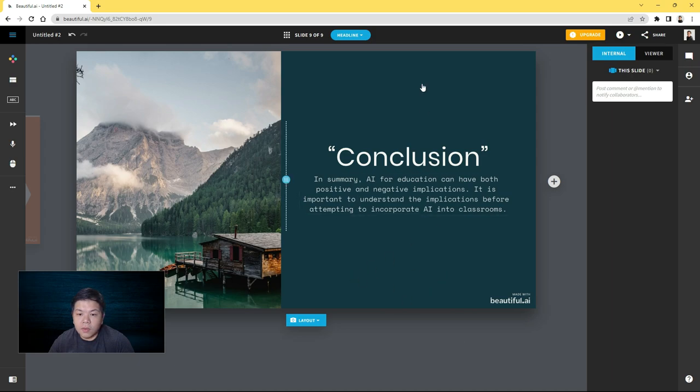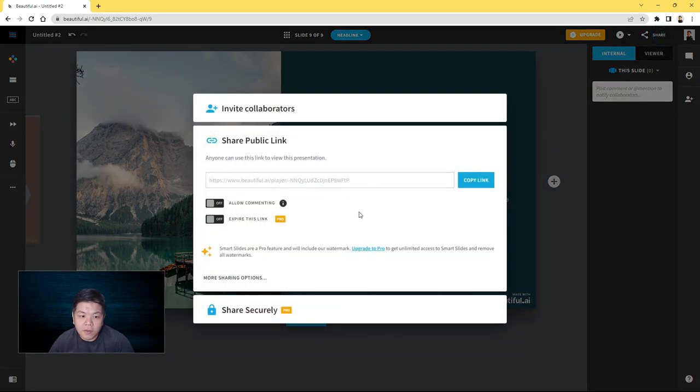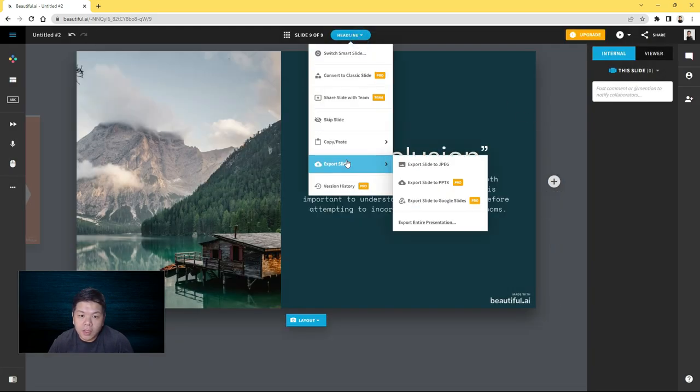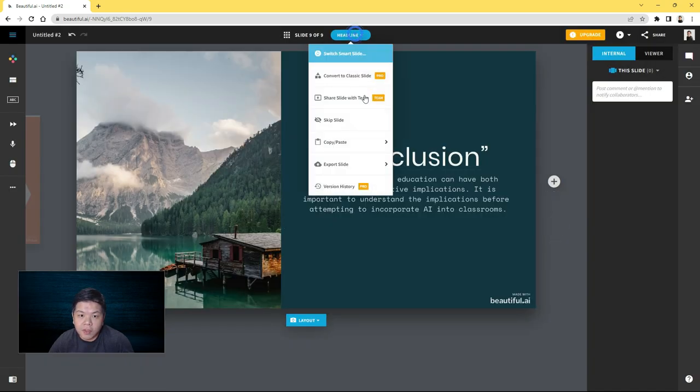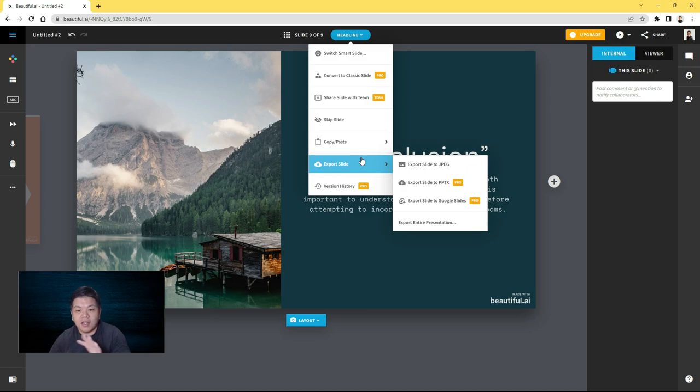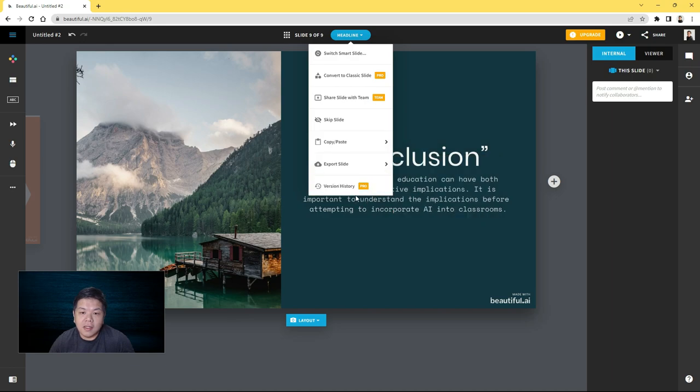Then once you're done, you have several options. You can share this and then view it through Beautiful AI, or you can export it. As you can see here, if you want to export it as PPTX, it's available for Pro, right? The Pro is $12 per month, right? If you want to go for a free trial, you can go for a free trial for 14 days before you decide whether you want to pay or not, so that you have 14 days to try all the Pro features first. You can also export to Google Slides, and if you would like to view version history, it's also available here.